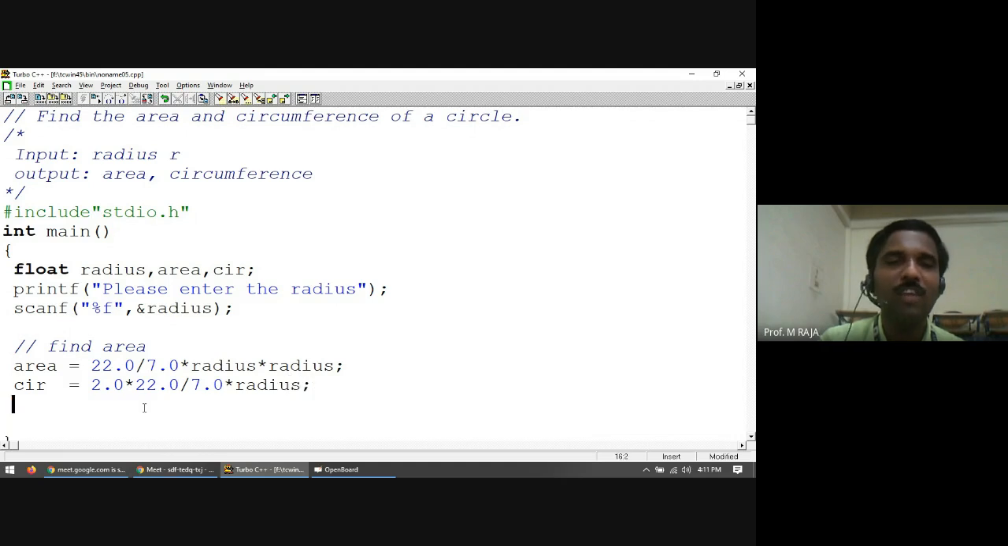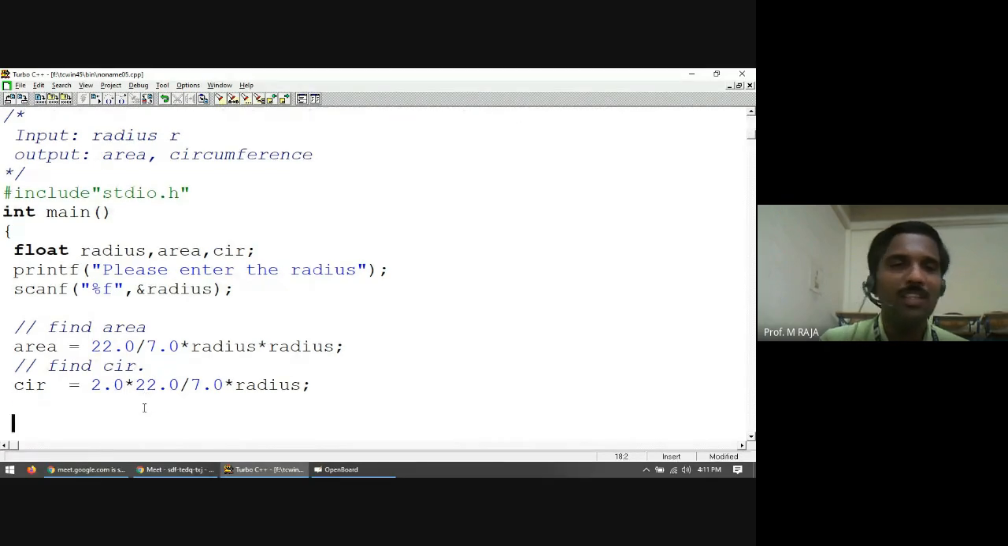Fine, we have computed the area and the circumference. So, find the area. Next, if you want to write a comment, here write find circumference. I write in short CIR. Then I leave one space to have clarity. The space is not necessary. You can also write the lines continually.